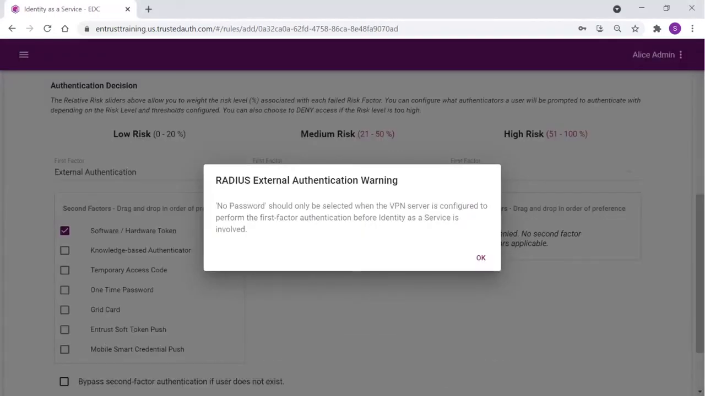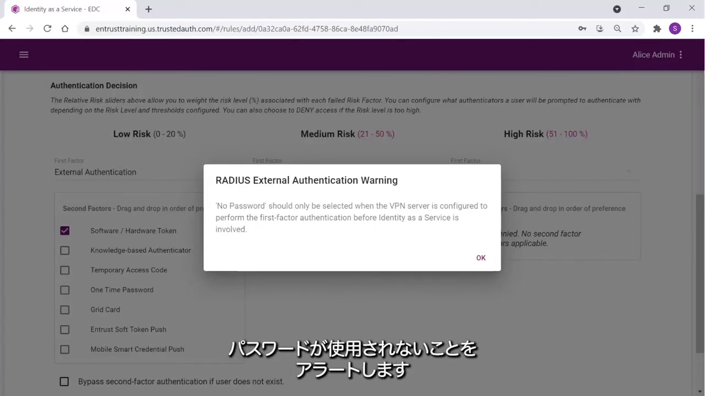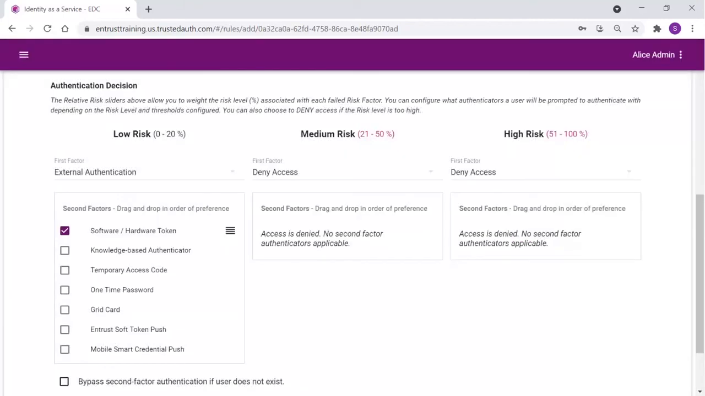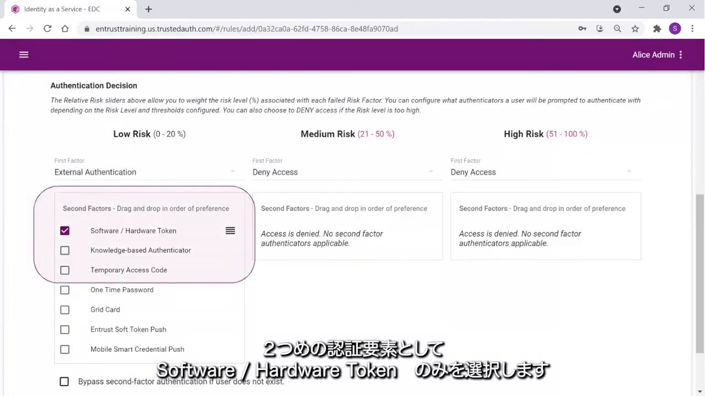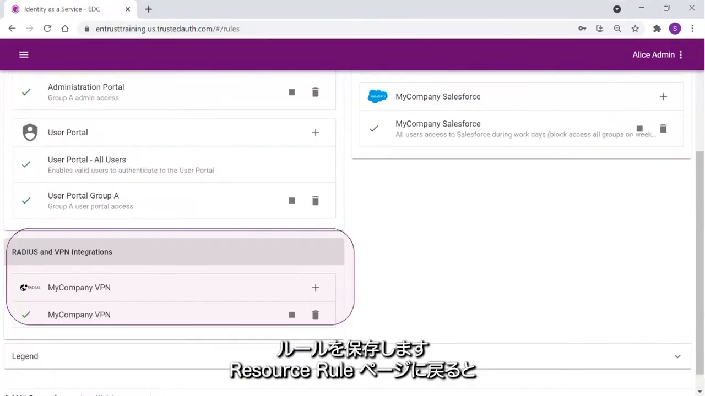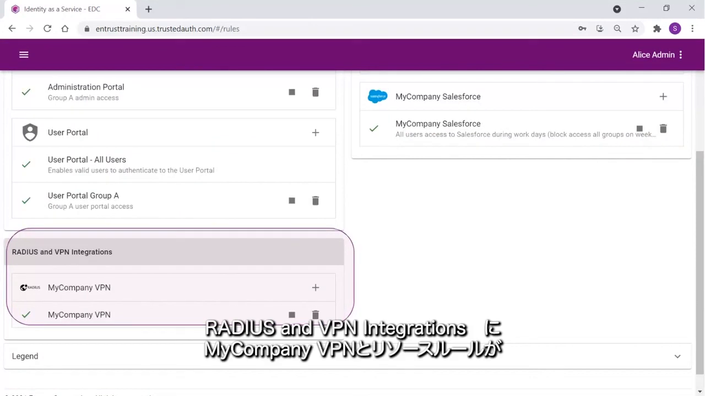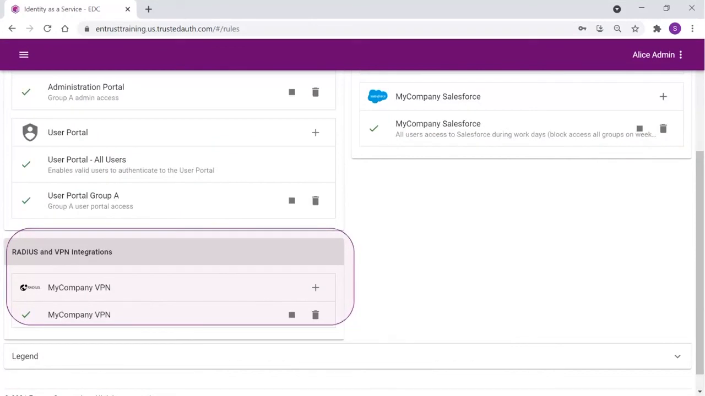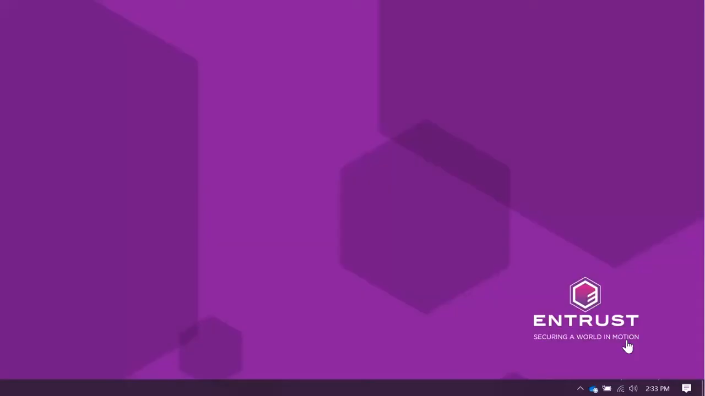As a reminder, when you change the first factor to external, a message warns you about the use of no password for VPN application access. Adjust the second factor to only allow for the software or hardware token, and save the resource rule. Back in the resource rules page, we now see the new Radius and VPN integration section with the new My Company VPN application and resource rule.